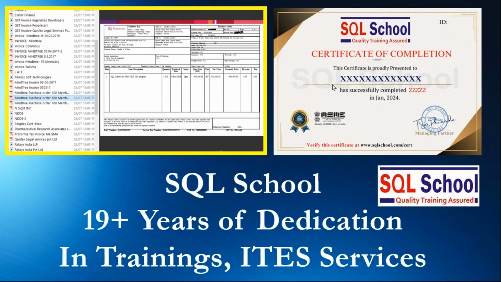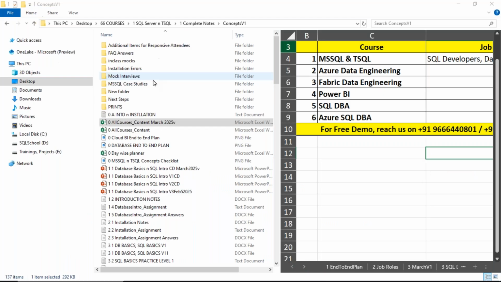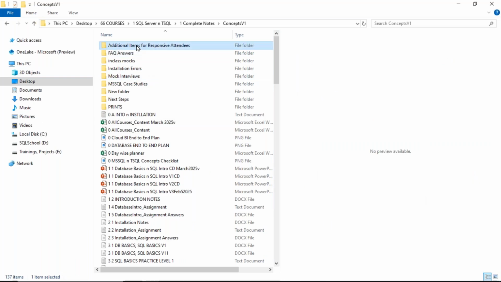Now, a small piece of information before we start. Participants who respond more in my classes will get more and more. I want interactive participants. You will be cautious in choosing your trainer, right? I need to be equally cautious in choosing my participants. Respond more, interact more, and you get more and more, really.